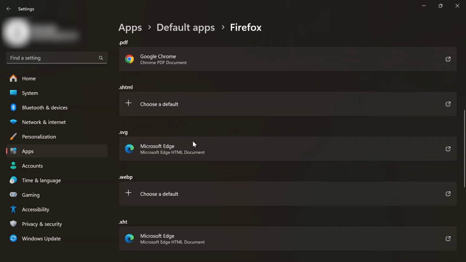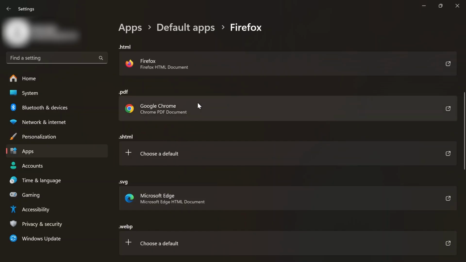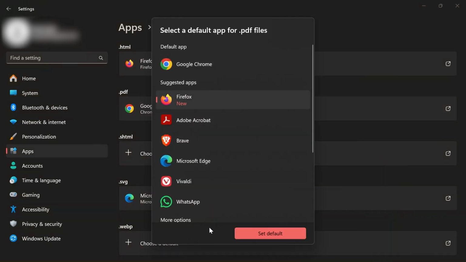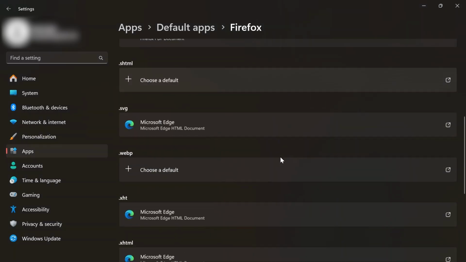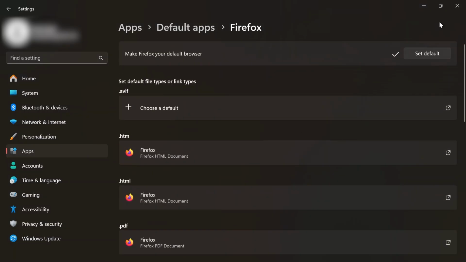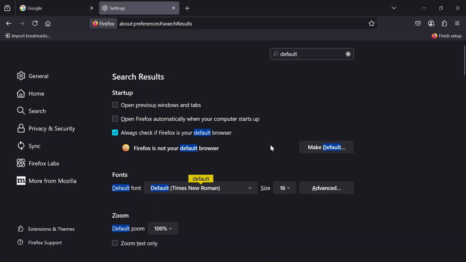So if you are opening a PDF file, for example, right now it's set to Google Chrome, but you can definitely change this to Firefox. So just click that one over there and then choose Firefox and then set default. So yeah, you can do the others down here below as well. That is basically how you are going to get this done, everybody.